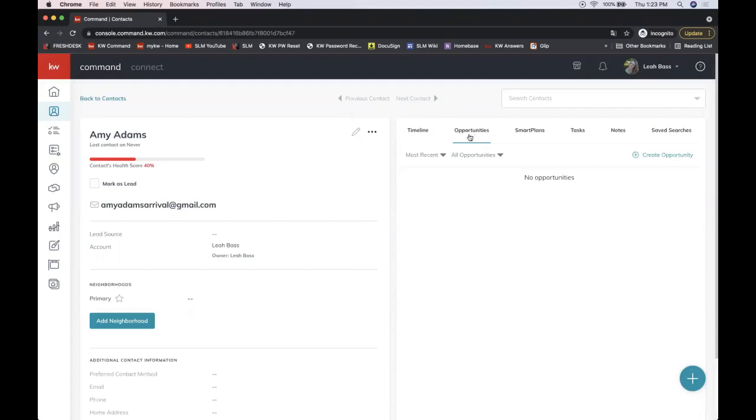It's where you'll be going to access DocuSign, and I'll show you this, of course. It's also where you'll be adding your signed forms to the opportunity to submit to your market center for review. So it's really how you'll be managing your transaction in Command. I'll be showing you all of that. So let's go ahead and click on Create Opportunity on the top right.